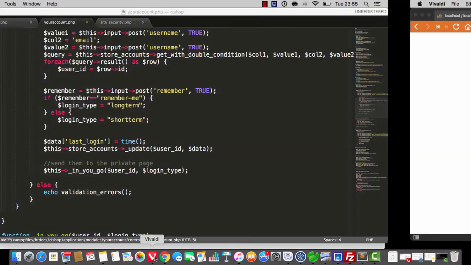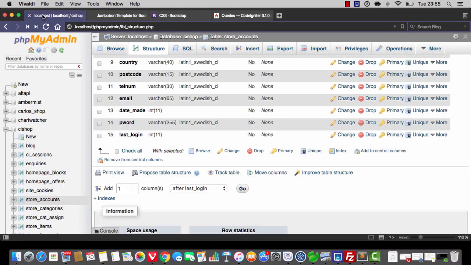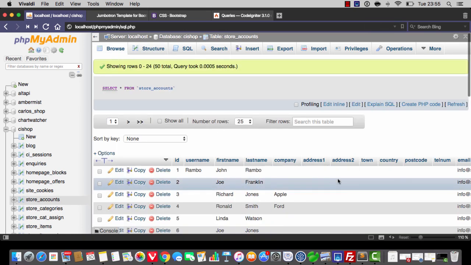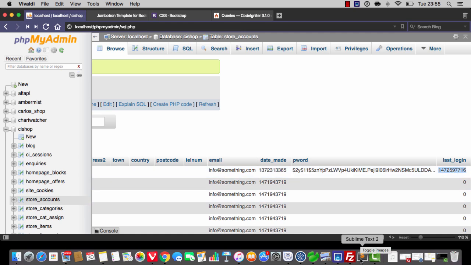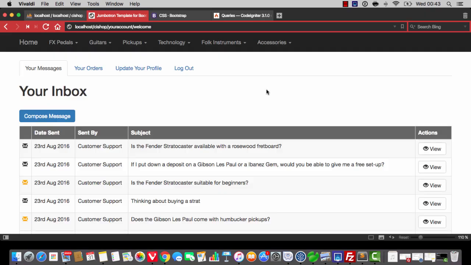So check this out. If someone now logs in, Rambo pass, okay, and they log in, and if we now look at the database here, the store accounts database, you'll see that we've now got a timestamp on last login, okay? So this is interesting because that last login, remember, is a moving target. It will change every time that person logs in.